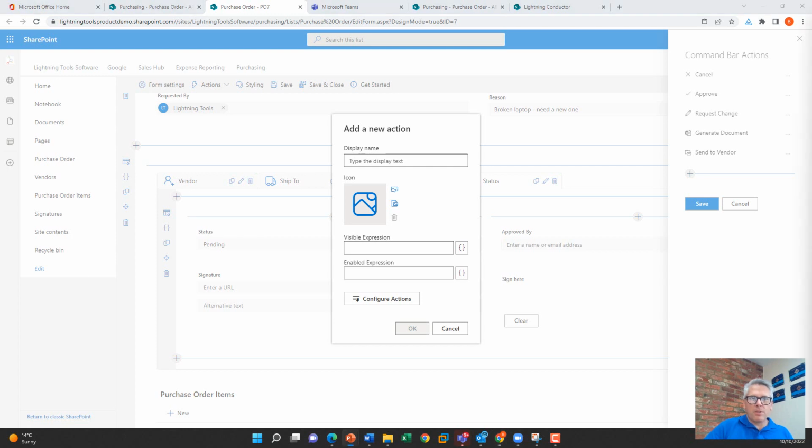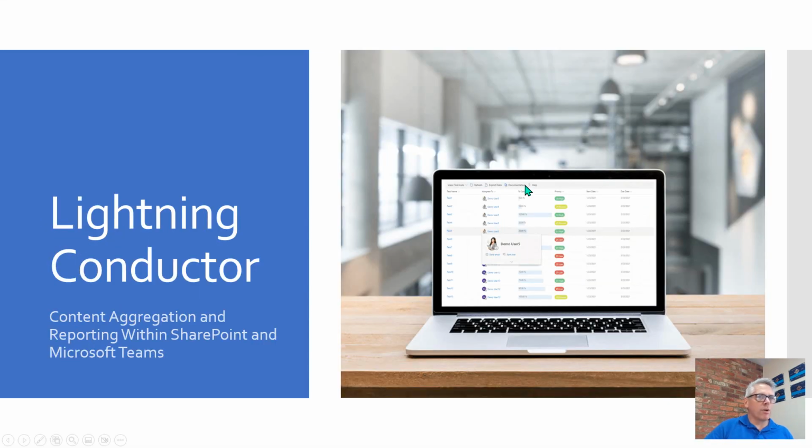And let's just jump into one last product that we're going to take a look at here, and that's the Lightning Conductor, and then I'll talk about the prizes that you can win. So the Lightning Conductor is a content aggregation tool. Started off life as the ability to aggregate SharePoint lists and libraries into a view. Now it does much more than that.